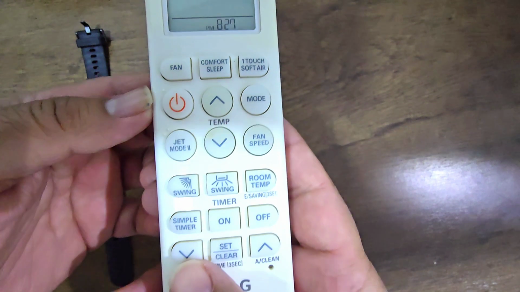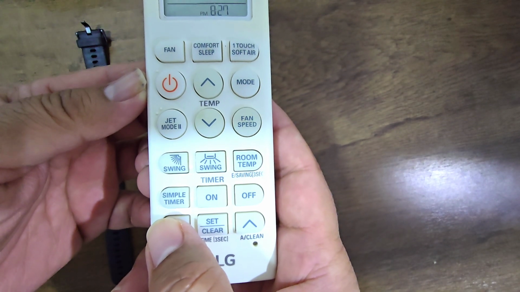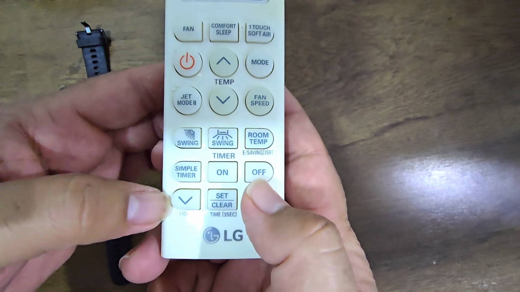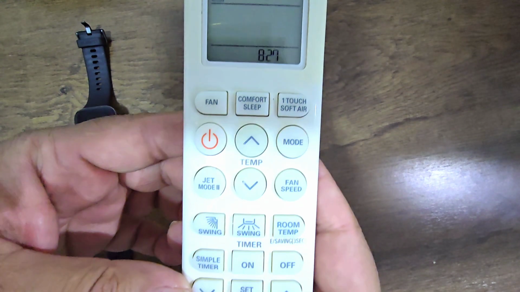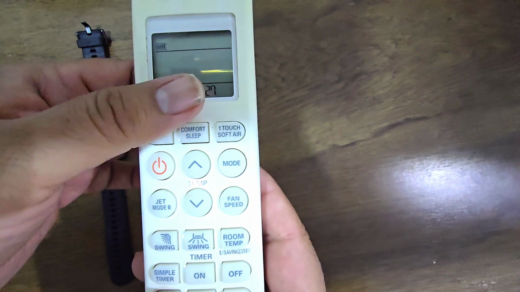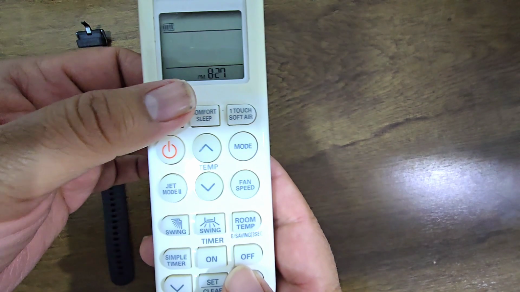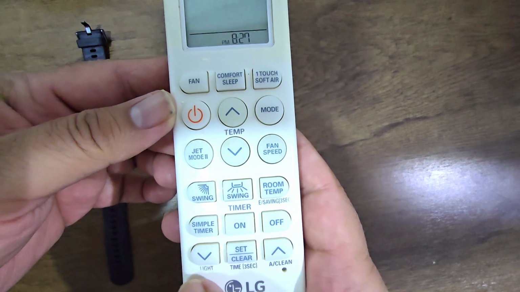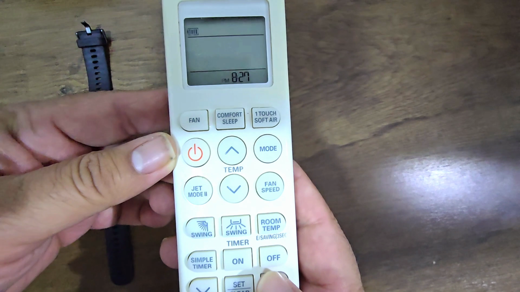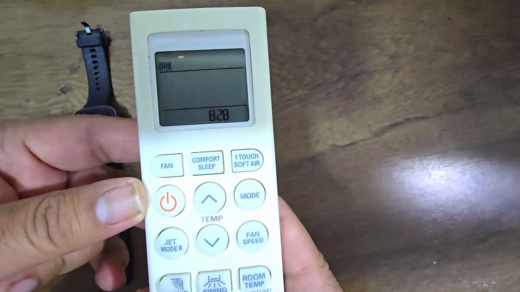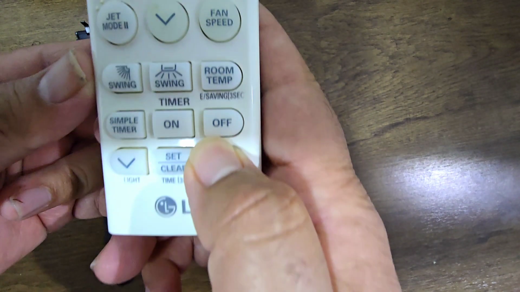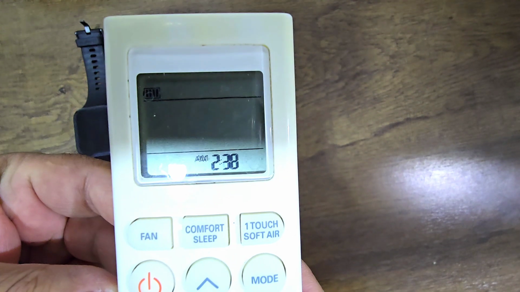What you need to do is use this key and this key, the up and down keys, to set it. When you press the down key, the time will come down. When you press the up key, the time will go up. So I am going to press the up key to set our time. Just press and hold this. You can see the time is running now.